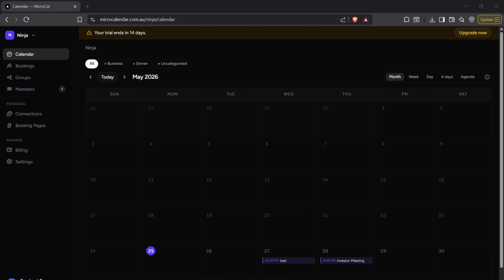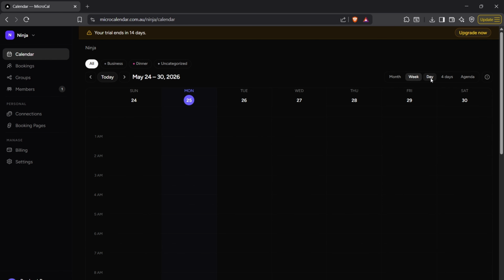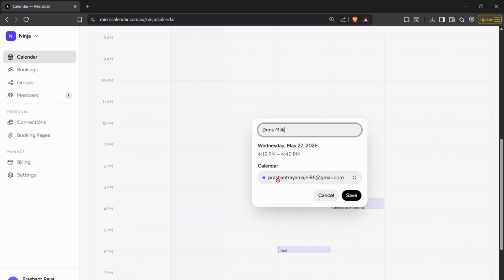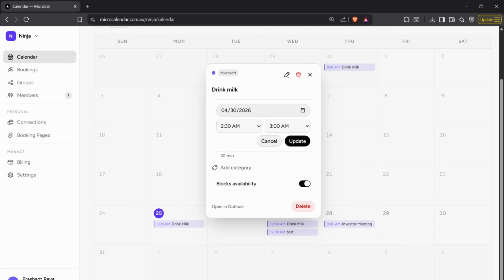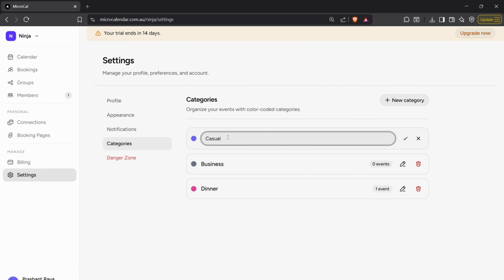After that, you land on the calendar, and this is really the heart of the whole app. You get 4 views: monthly, weekly, daily, and an agenda view. That looks good, I think. And you can create events. You drag them around to reschedule, adjust times, and assign categories to keep everything labeled and organized. Categories are customizable from your settings, so you can set them up in any way that makes sense for your workflow in your workspace.